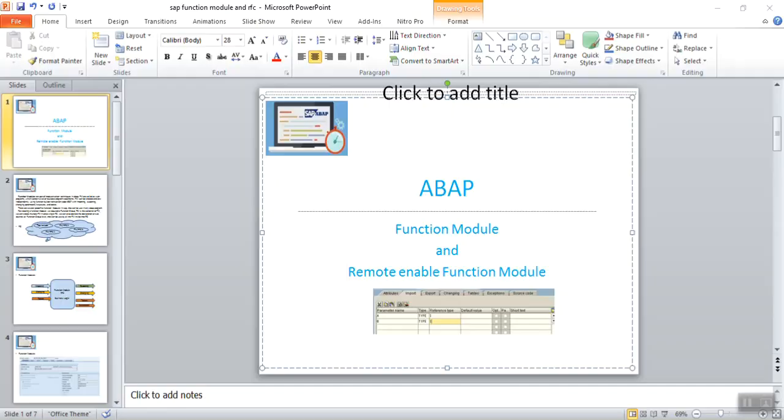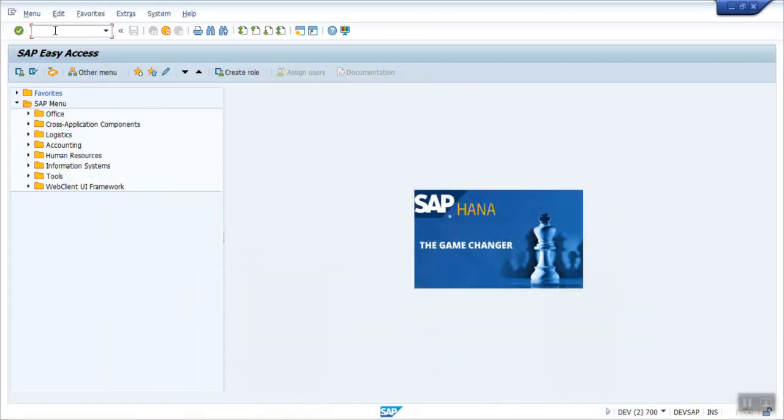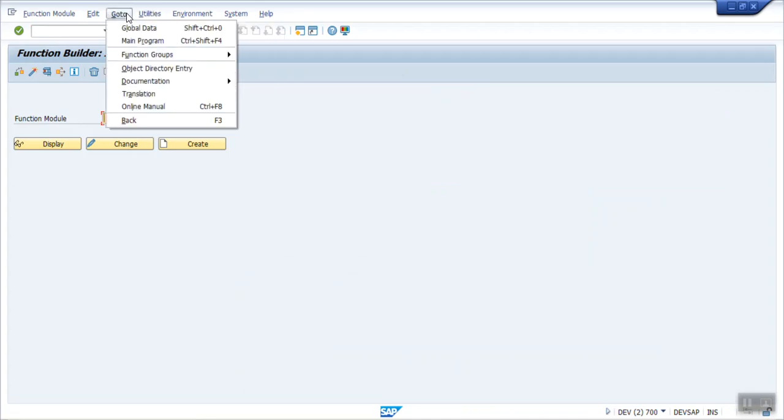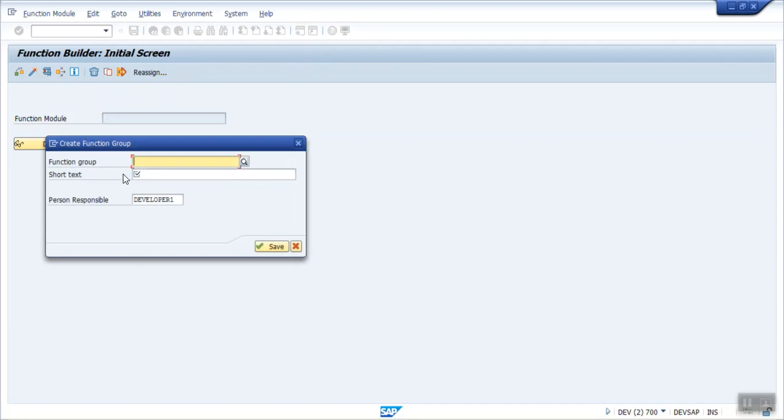For creating a function module, go to T-code SE37. For every function module, first we require a function group. Either we can create a new one or use an existing one. So here go to function group and click on create group. Give the function group name ZUDFG, function group for demo.